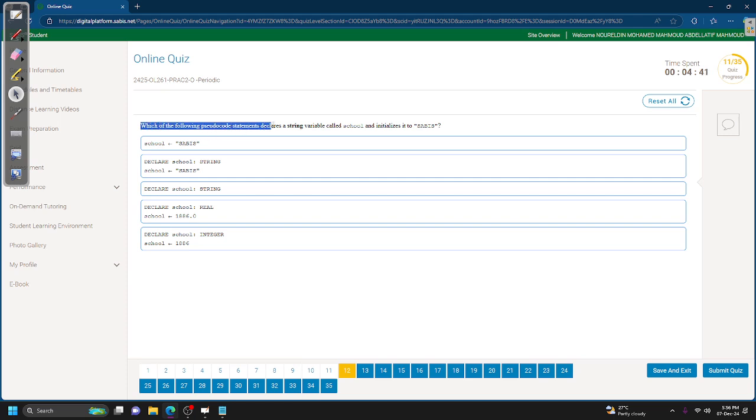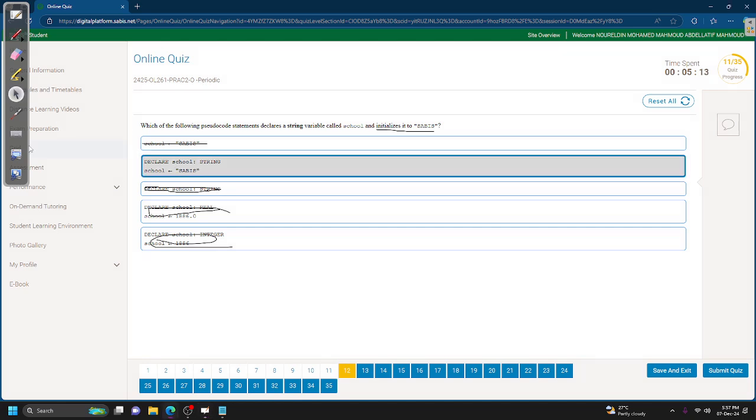Which of the following pseudocode statements declares a string variable called school and initializes it to Sabis? So it's declaring a variable as string. So get rid of this because there's no declaration. Here it declares school as string, so you could keep this. Also here it declares it as a real, and here it declares it as an integer. However, we also need to initialize it to Sabis. So you can also get rid of this one because it's not initializing it to anything. So it leaves you with this one.